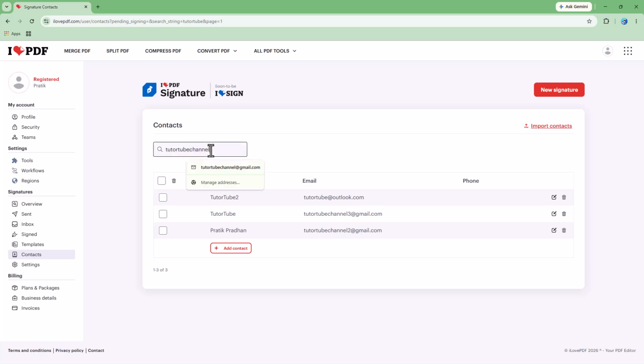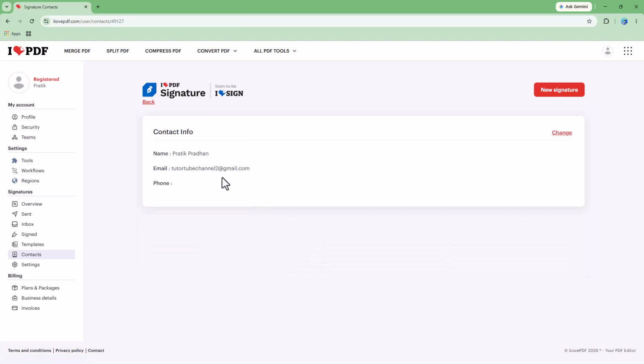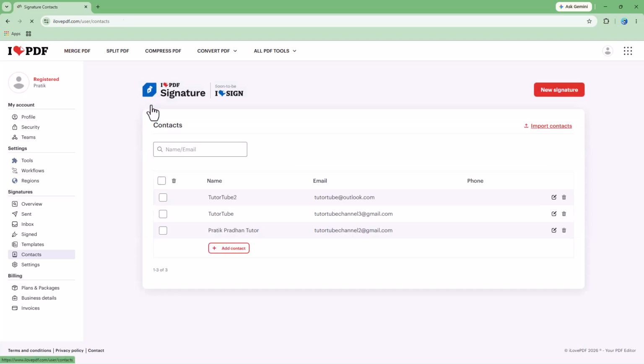So let's just type in TutorTube channel and it'll filter it out as per what you have right here. You can edit it as you want as well. You can change it. And let's say, for example, I'm going to add in tutor at the end and click on save. And the update will reflect accordingly right here. So you can see that this is what you have. And if you go back, this is what you have, as you can see. So that is basically how you can work with contact settings as you like inside of ILovePDF.